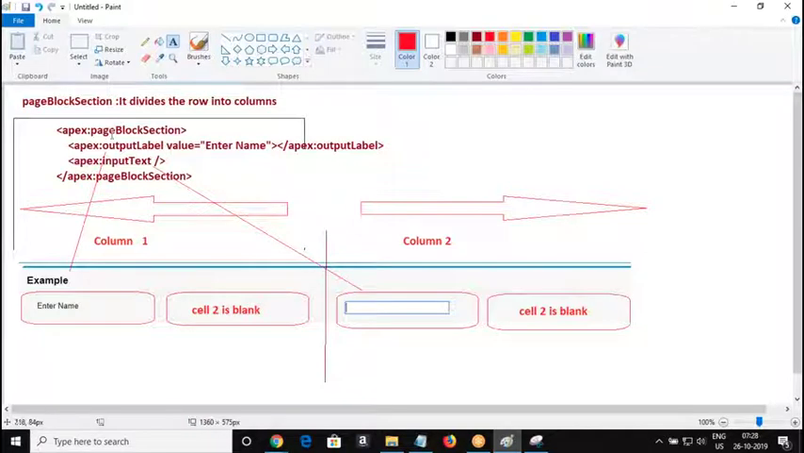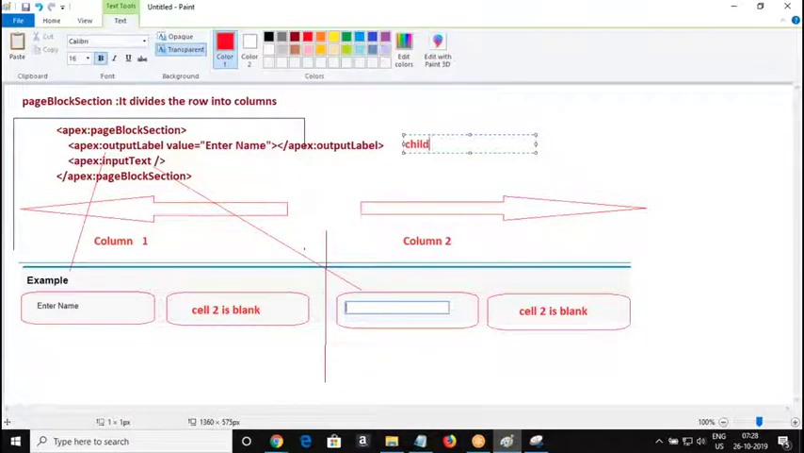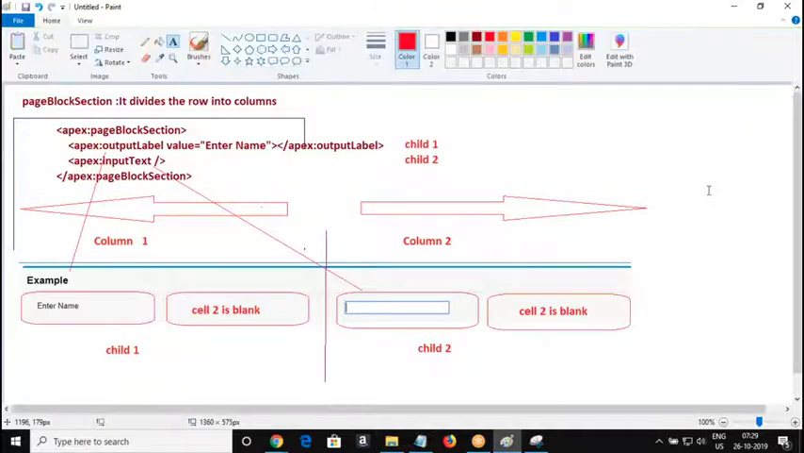Okay. But what is the purpose of your page block section? It divides a row into two columns and it places child components. What is a child component? The output label is child 1, and your input text is child 2. So child 1 is placed here and child 2 is placed here. People are clear with this? Able to follow this? It's clear to all of you, right?